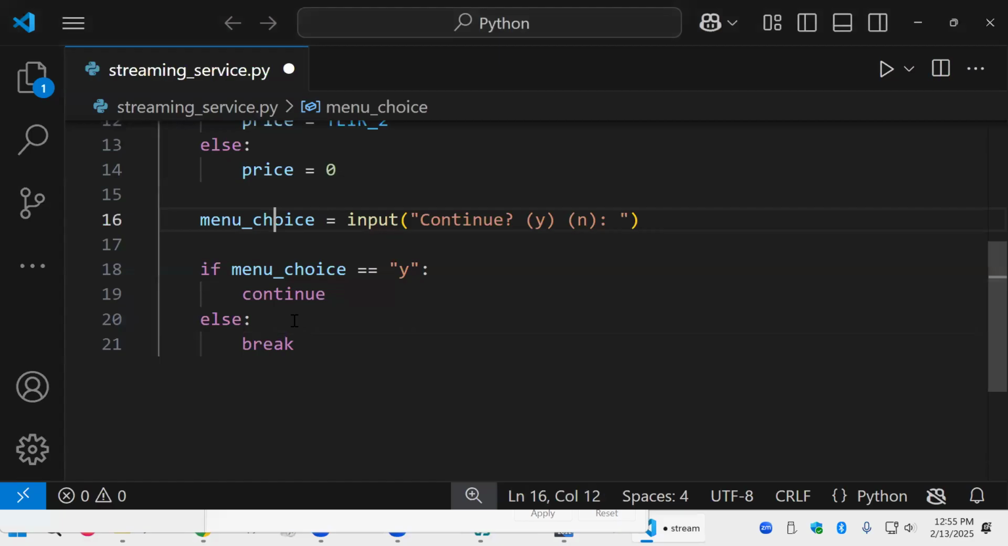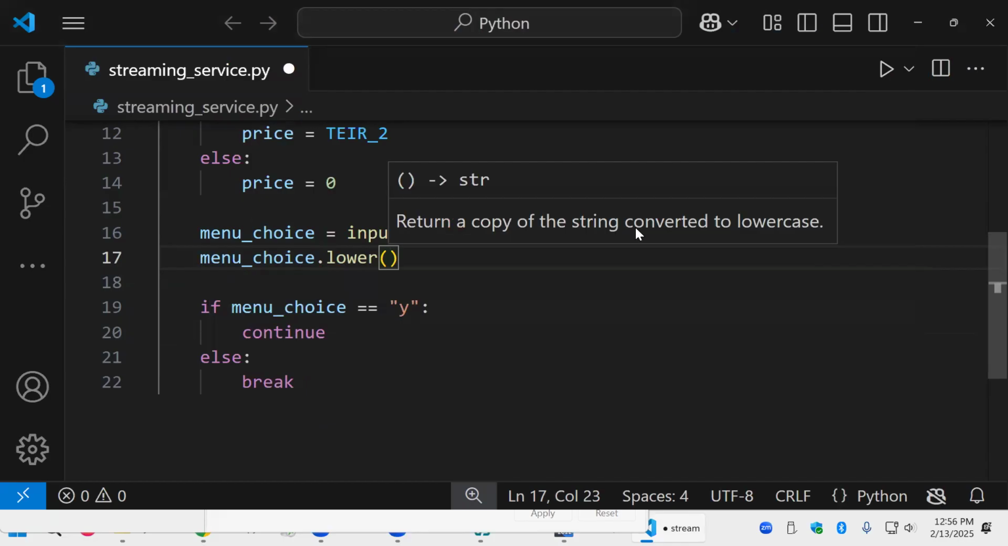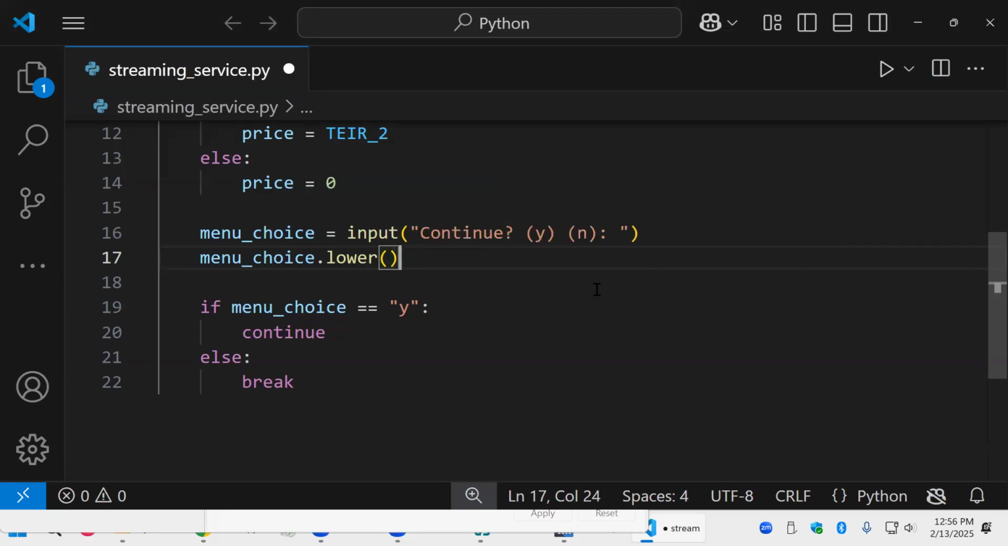All right, so our text is menu choice. It could be uppercase, it could be lowercase. If someone types in uppercase, which some people insist on doing, when you're doing a menu system you typically want to say we don't care what the case is. One way to fix that is to convert it to lowercase. So we can do menu choice dot lower. That returns a copy of the string converted to lowercase, which does mean we have to assign the result of that.